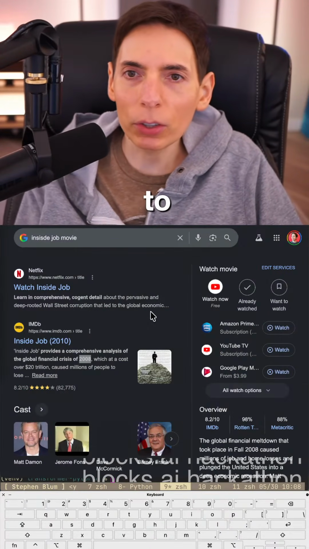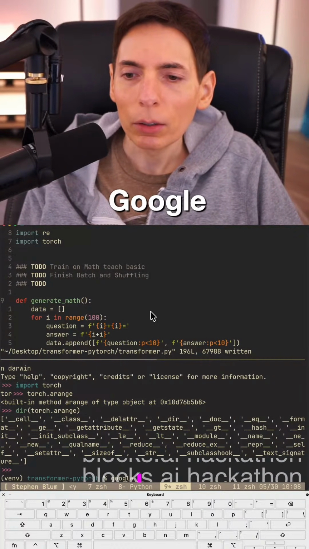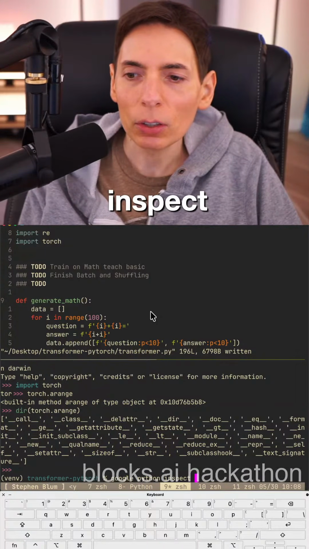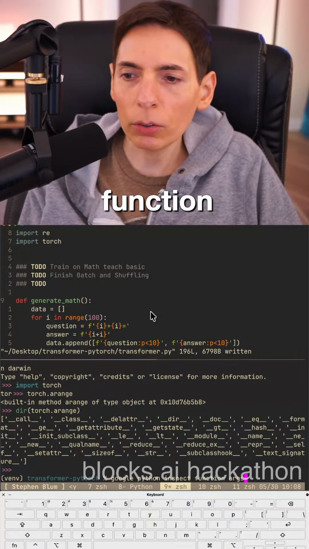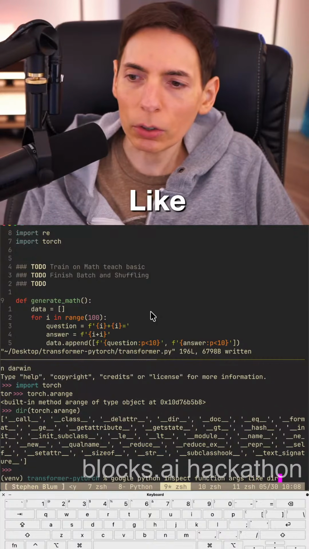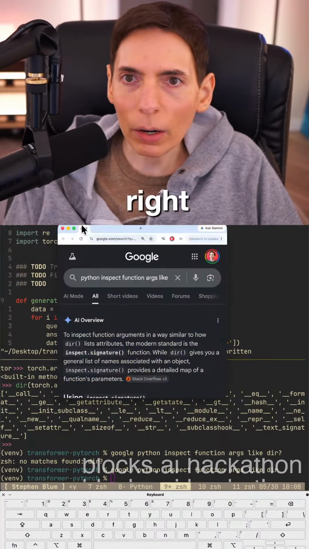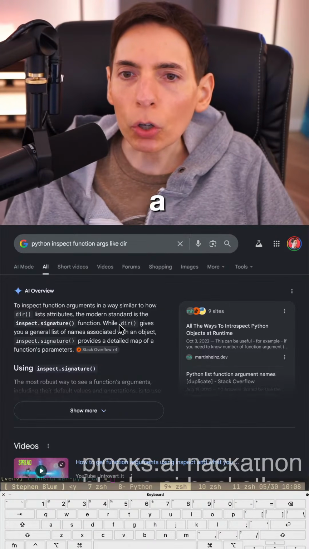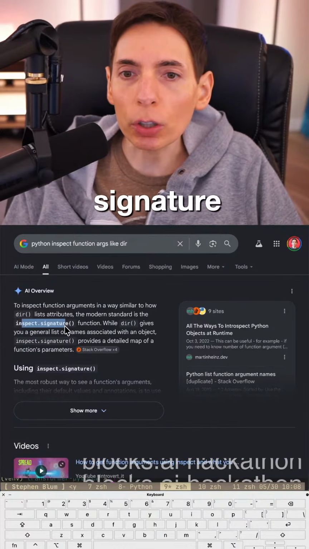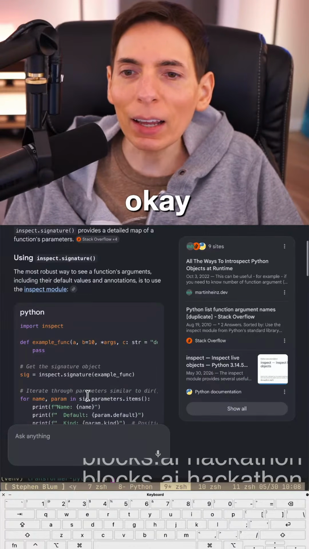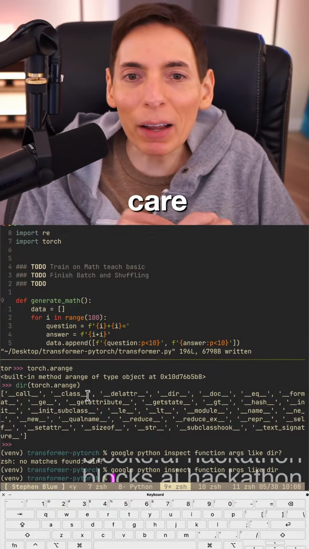Wait, before I do that, I want to see. Google, all right. Python, how do we do this? Python inspect function args, like dir. Oh, wait. There we go. Let's see. There's a dir. Yep, there's a dir. inspect.signature. Oh, I need to import inspect. Okay. Yeah, I don't really care, but it answered my question.